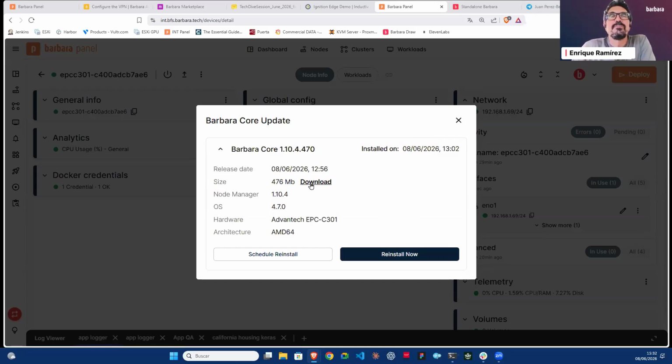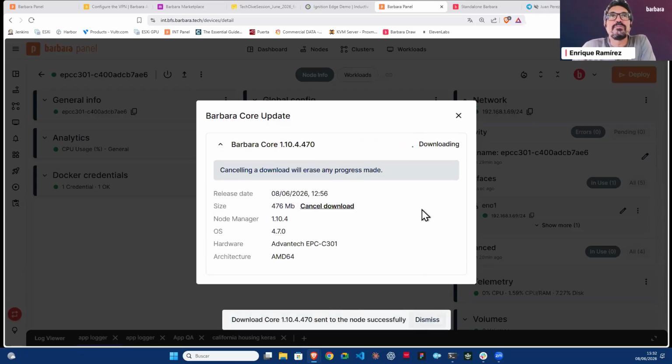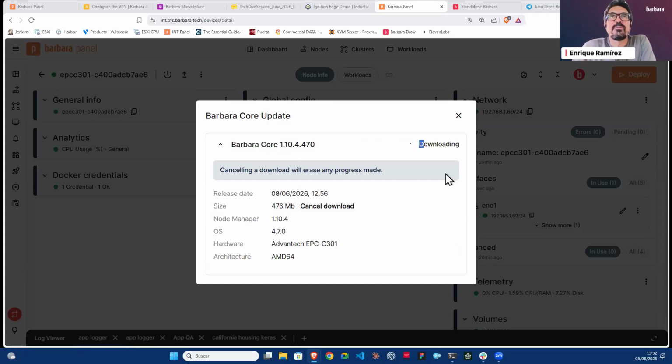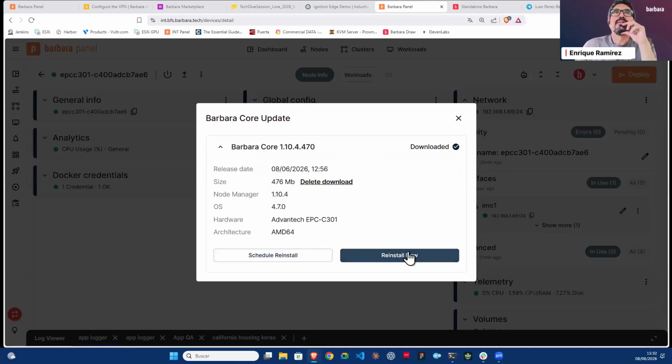And check here that now I can press download, and this way it will start downloading right now. It is also very important that I can cancel it whenever I want, so I can control when I want to download the firmware that will be installed. And while we have this image in the edge node, I will be able to reinstall it now or schedule it. I can also delete the downloaded image if I need to. So all the possibilities are here.